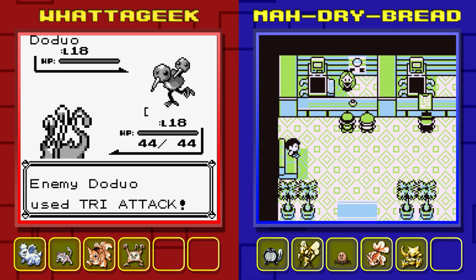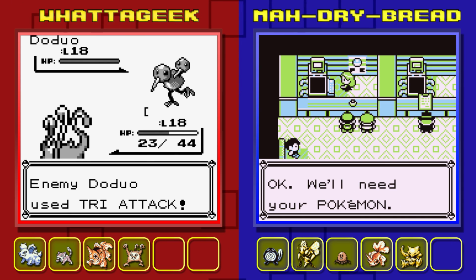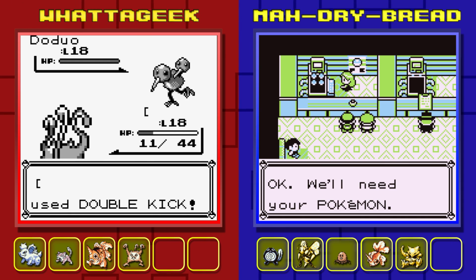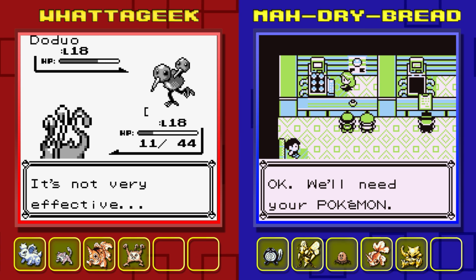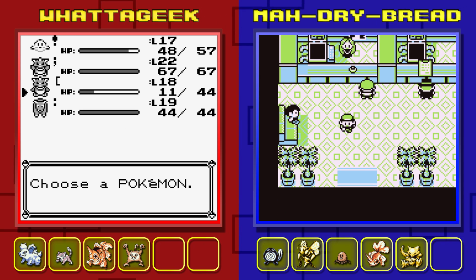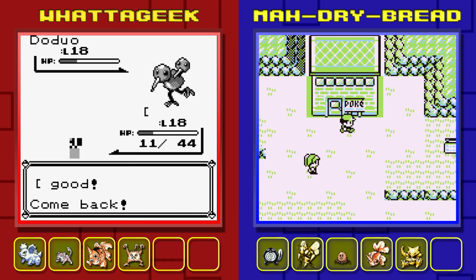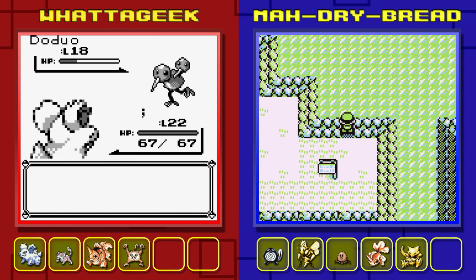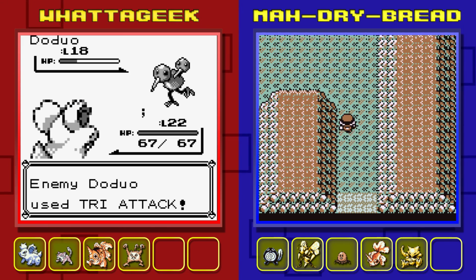Doduo used Tri-Attack. Hang on. Where's the third head? He needs one more head to do that. Chop off a head and see if 2 grows in his place like a Hydra. Ah. Hydra Duo. Hail Hydra Duo.